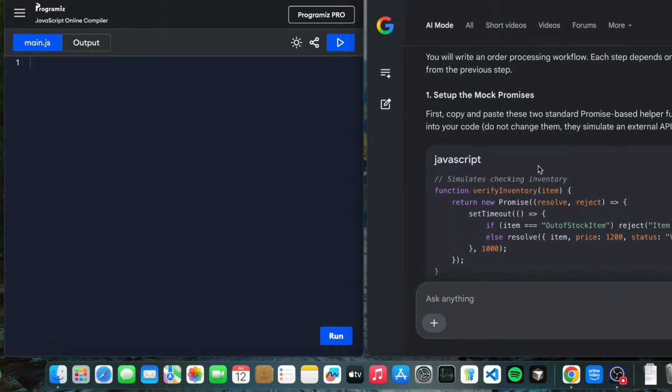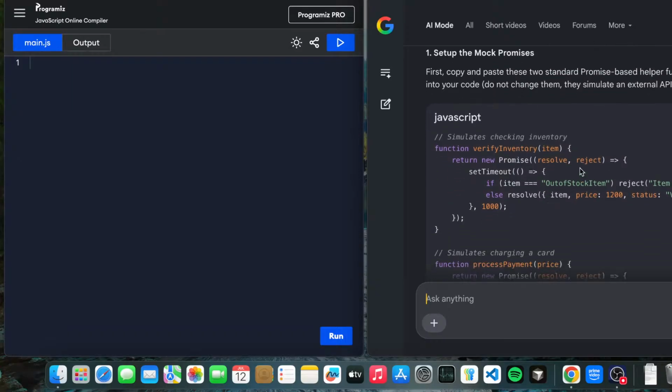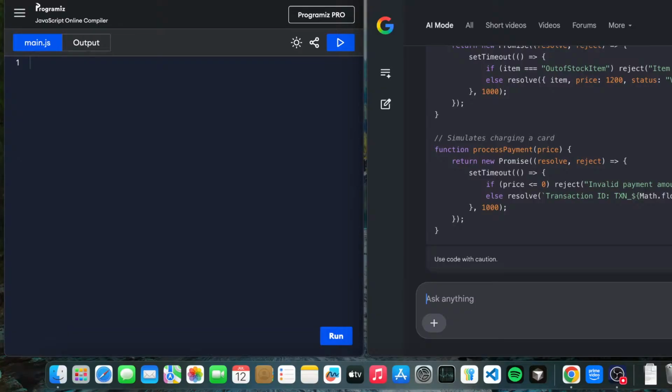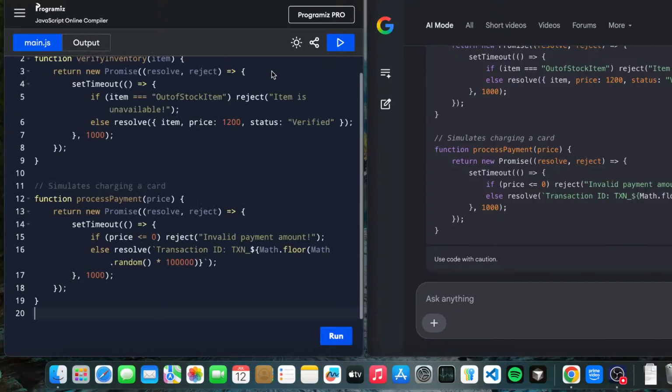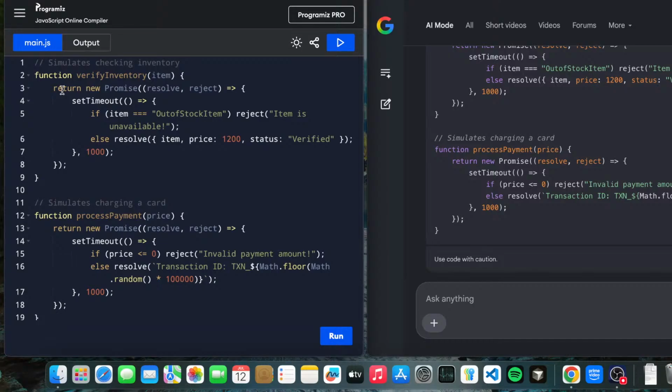First, copy and paste the two standard promise-based helper functions into your code. Do not change them. They simulate an external API. So here we are getting code as an external API. Let's see what we have been given in the question. Verify inventory is a function which returns a promise. You can see a new Promise with resolve, reject, and setTimeout. It will check the item. If the item equals out of stock, then it will reject, which means we get an error. If it resolves, then we get the data.